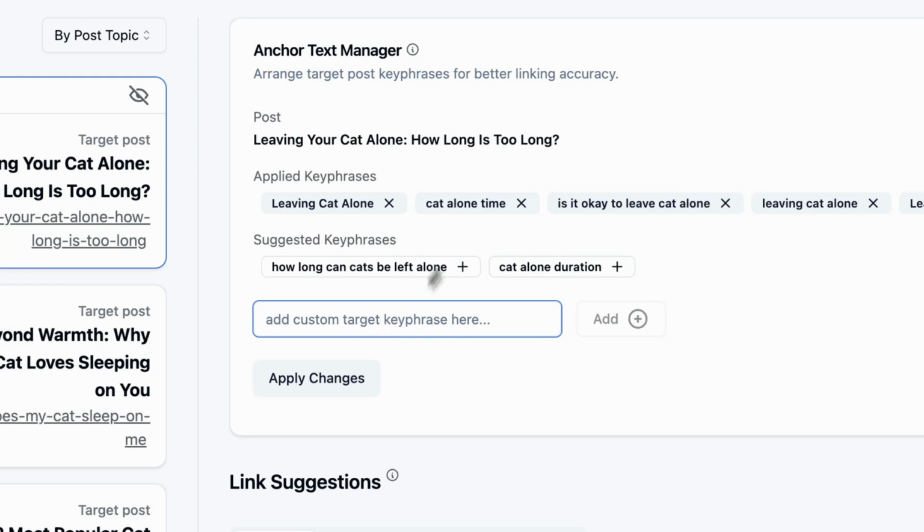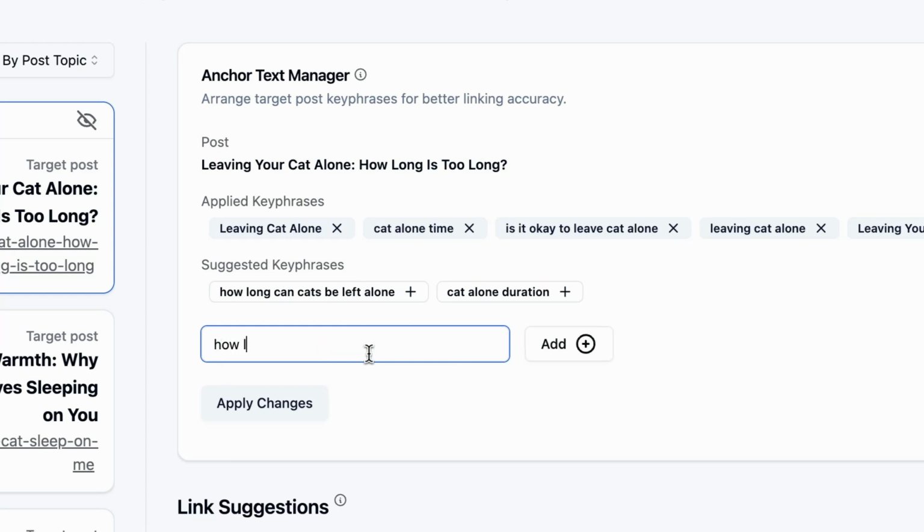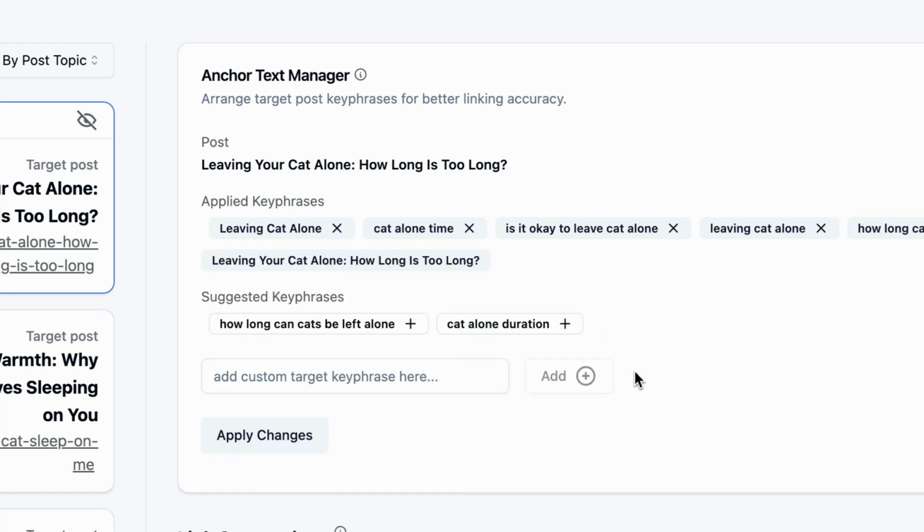So for a topic like leaving your cat alone, or how long is okay to do that, maybe you want to add the custom key phrase, can you leave your cat alone? Just click add, and that's added as well in here.